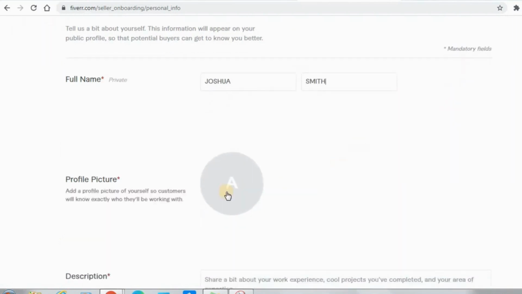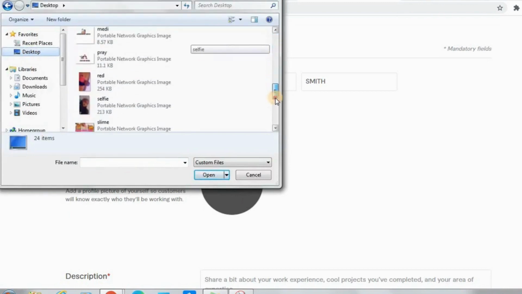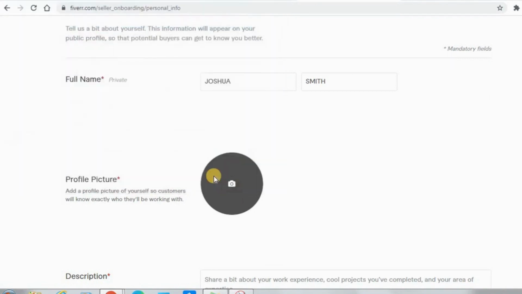Also, remember to upload the profile picture that appears maybe on your ID, that is your identification card. So let's use one of my child. For now, and for the purpose of this tutorial, I'm not going to use mine here. Let me use this one. But always remember that you're supposed to use your own picture.